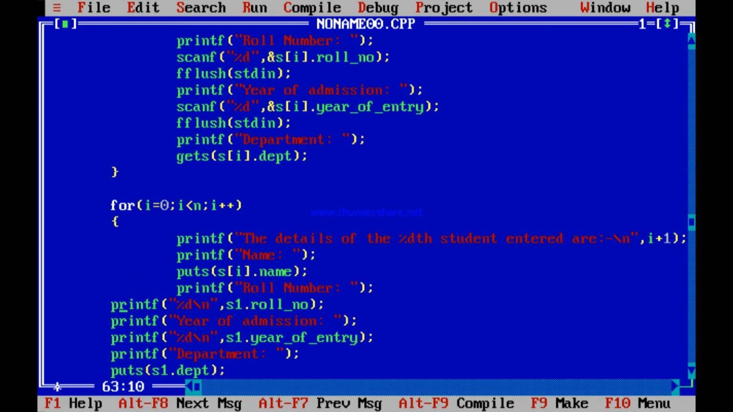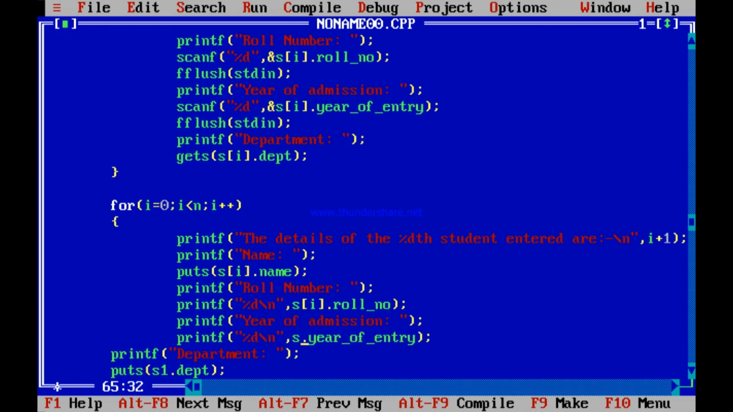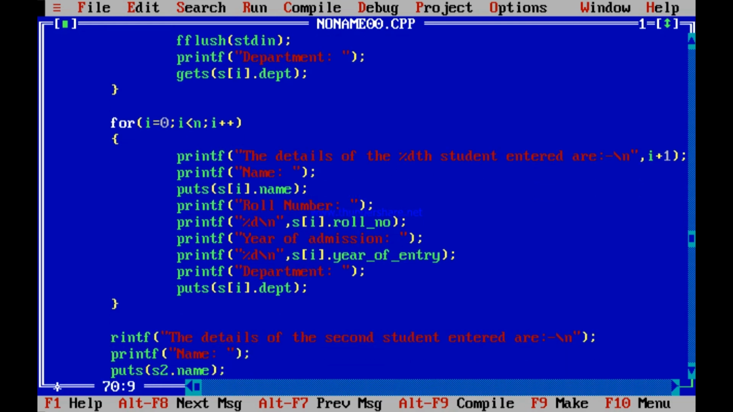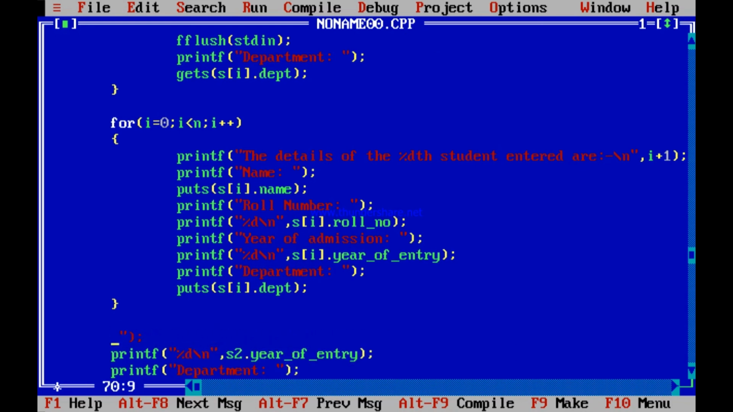Next is roll number. Next is printf not s1.roll number, it is si.roll number. Similarly printf year of admission, it is not s1.year of entry, it is si.year of entry. Similarly printf department, it is not s1.department, it is si.department, because you need to do for all the students from 0 to 9. So you have done it. So one by one you do it and you print them. So the details of the second student you don't need to print separately. Why? Because for 0 to 9 all students' details you just print together in the for loop.